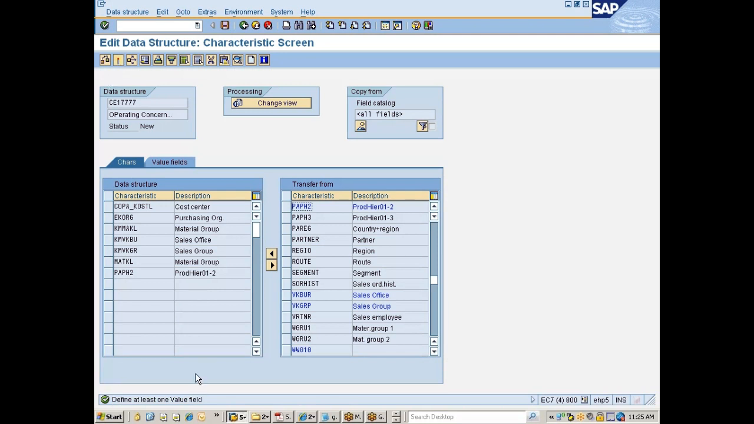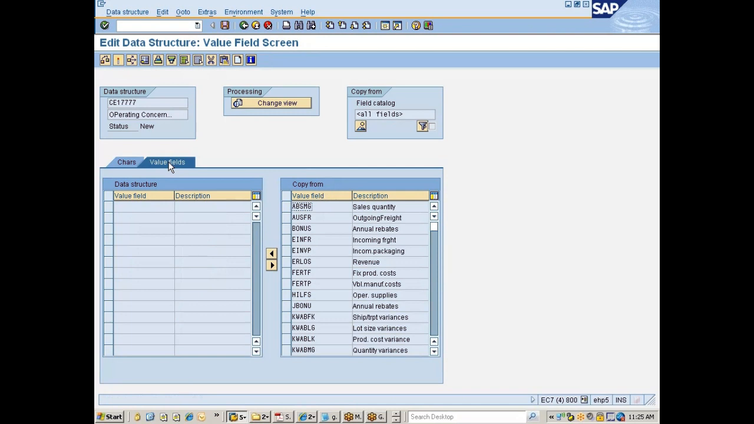Define at least one value field. Yeah, you come back to this value field. So here also use some of the fields which you wanted to choose. On what fields or on what basis would you like to do this profitability analysis? You choose some of them: quantity variance, price variance, any other field. Again, this is not your job. This is the FICO consultant's job, which he will be doing.